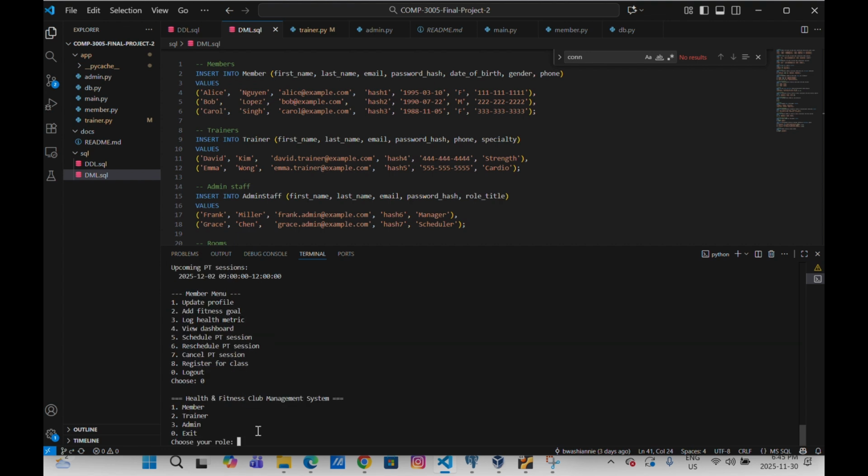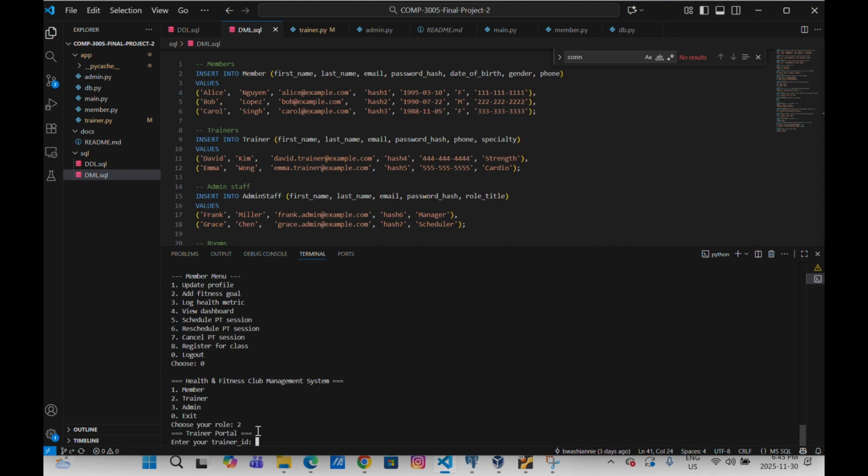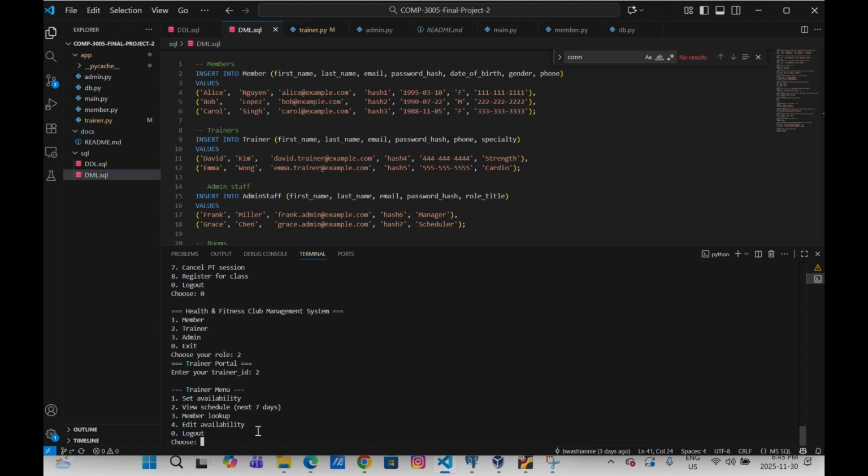And if you want to be a trainer, so now we're no longer using the member role, we're going to use a trainer role. And we enter our trainer ID. So let's say we use trainer ID number 2. So we want to set our availability, view our schedule, look for a member, update our availability.